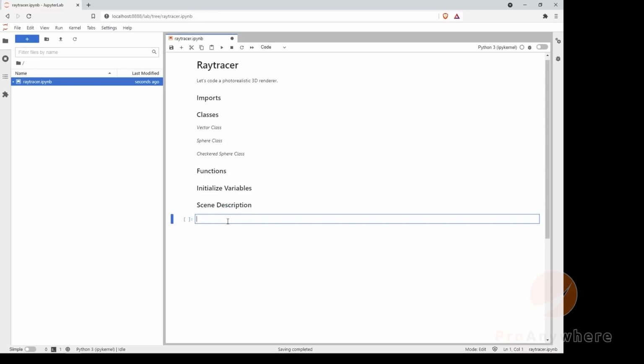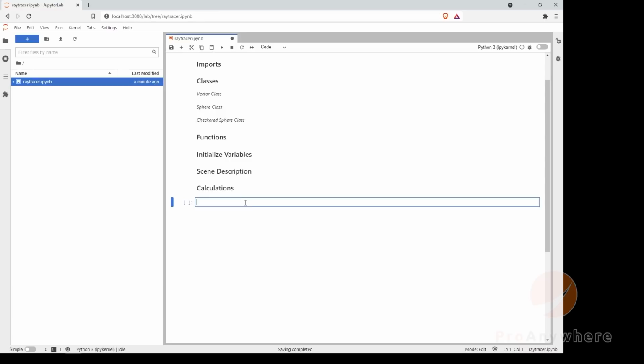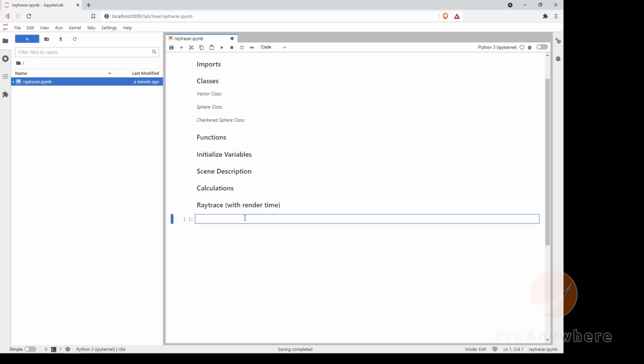And then there'll be calculations. So Markdown, I'll just do it from here this time. 3, calculations, Shift Enter. Then it will be Raytrace. So Escape, M, Enter, then 3 hashtags Raytrace. In this section, I'm going to have the timer to show you how fast it could render, even in Python. Shift Enter here.